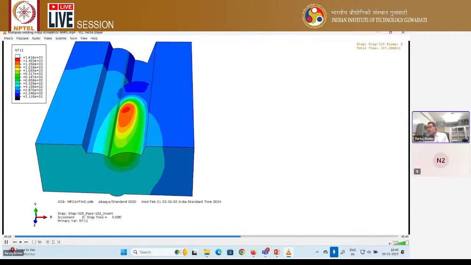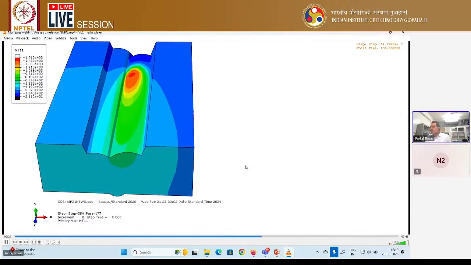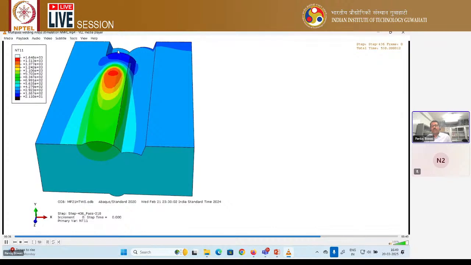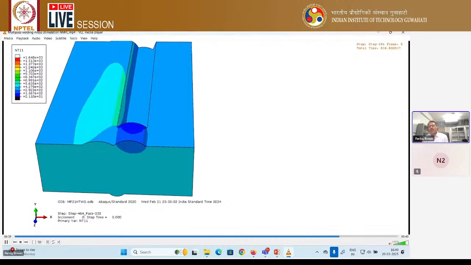Initially the bottom pass, after that another pass. You see different passes here I am showing. And how the temperature and moving heat source behave, that related things you can also observe from here. Just a simple example I am showing.